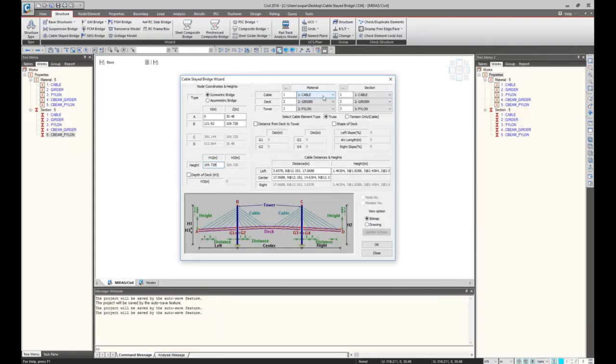And the next thing is, you tell the program what is the material property and section property. So material property for the cables, I defined already. So I choose the cable and a deck. Deck is for the girders, and tower is a pylon. So I choose the material and section property on here. And so select the cable element type.